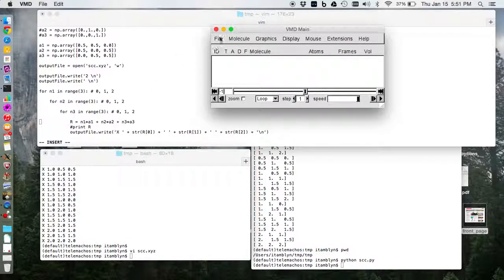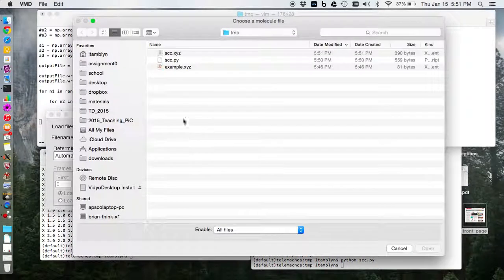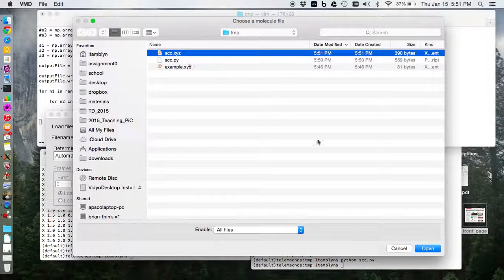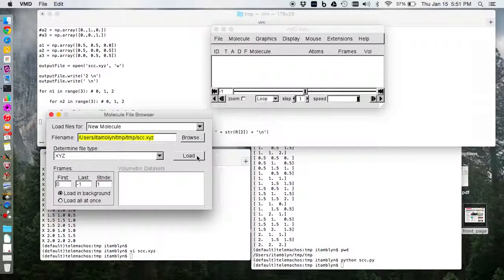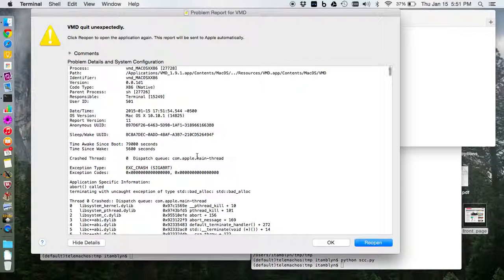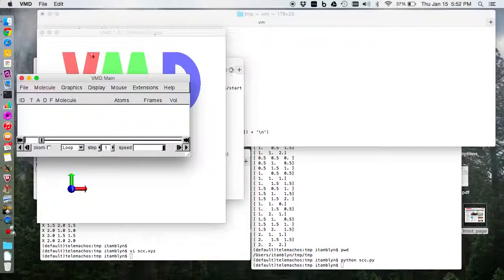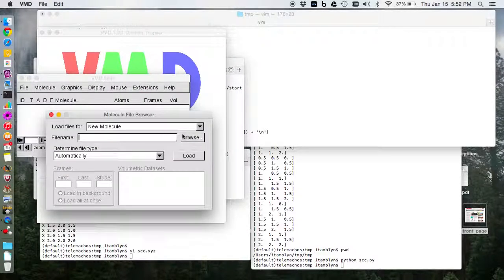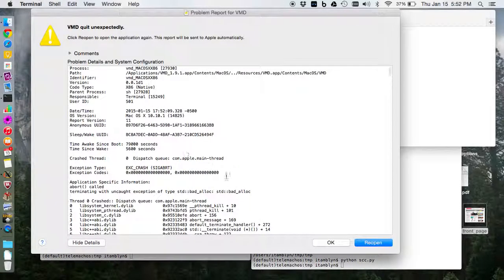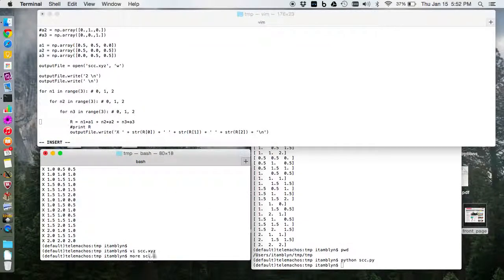And just to see that it's a valid file, we can open this up. I'm going to open scc.xyz and load it. Oops, VMD quit. That sounds bad. Let's give that another go. Try that one more time. So we go browse. Hopefully VMD doesn't quit on us. Sometimes computers don't work the way that you want them to. Okay, let's fix that little problem. We put too many numbers.